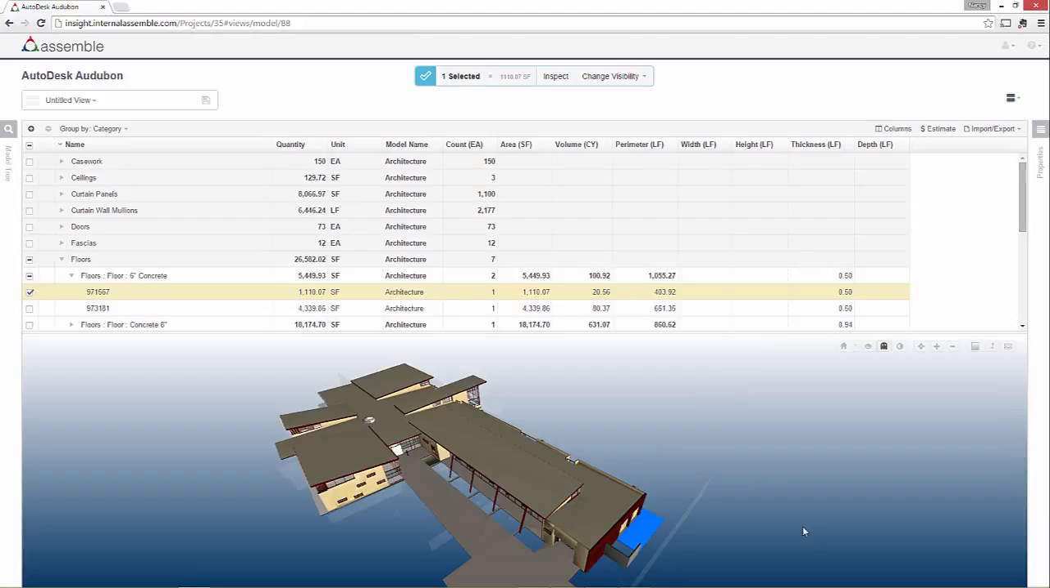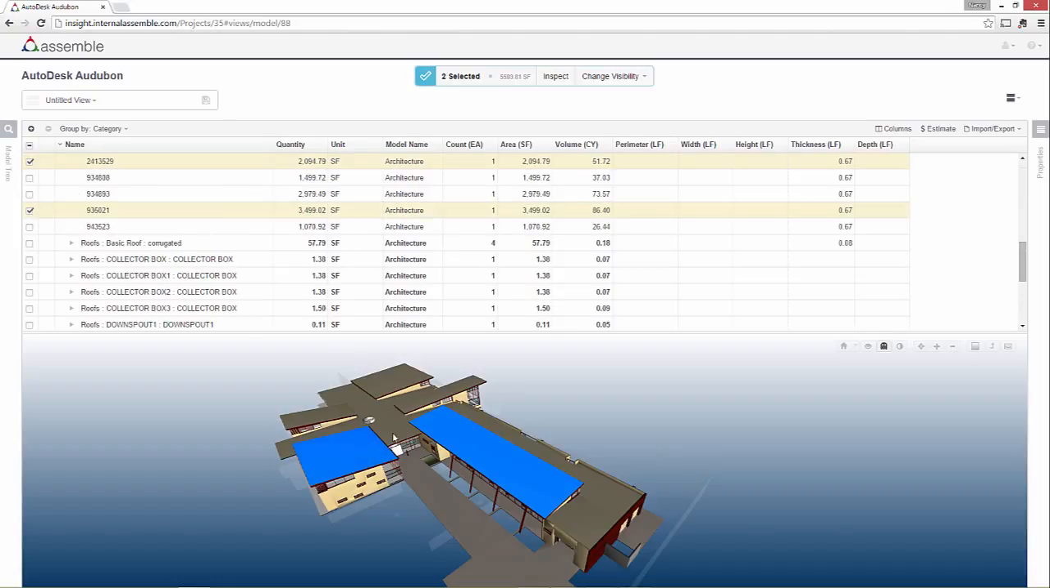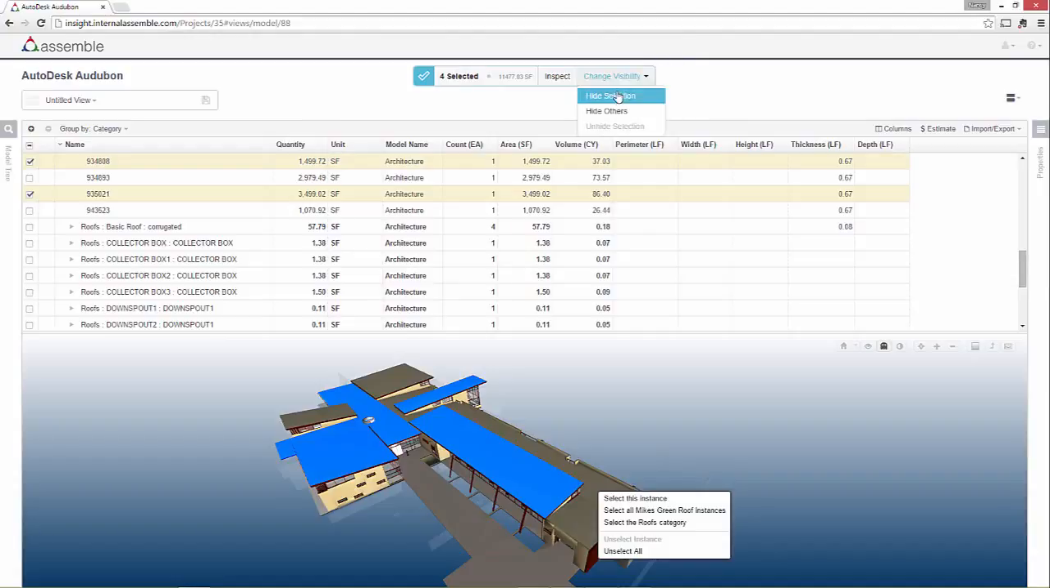Objects can be selected from the viewer. Selecting an object in the viewer will display that object in the inventory above. Hold down the Control key to multiple select objects in the viewer. You can also use your right-click context menu for other selection options. Once the objects are selected, you can also change their visibility using the selection bar.